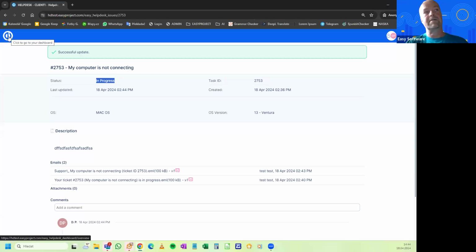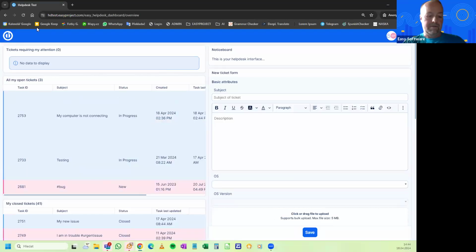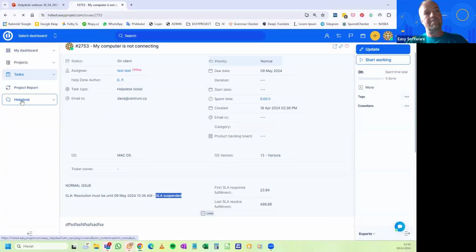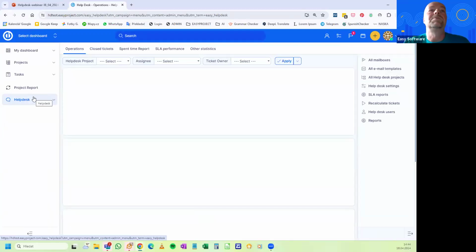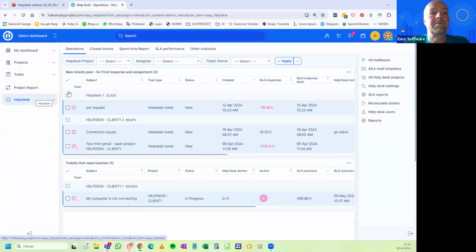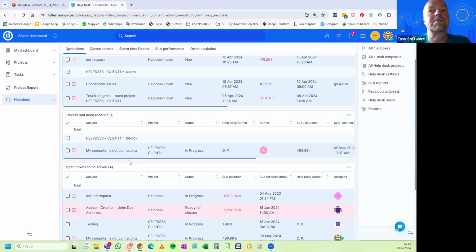I can click the icon at the top left. And then I'll go back to HelpDesk as a HelpDesk operator. And if I click to my main HelpDesk dashboard here, I should be able to find the ticket in the second section. The first one, second, tickets that need reaction. The ticket needs reaction because it was recently updated by the author. My computer is not connecting. You can also see that there is an SLA solution. So it shows you how much time you have to fix this.